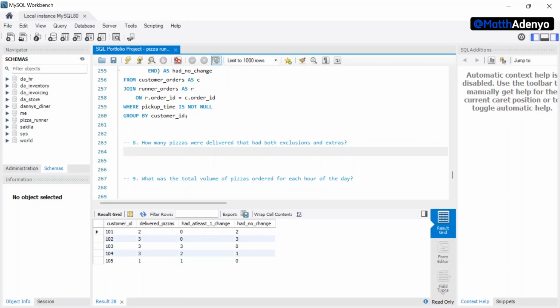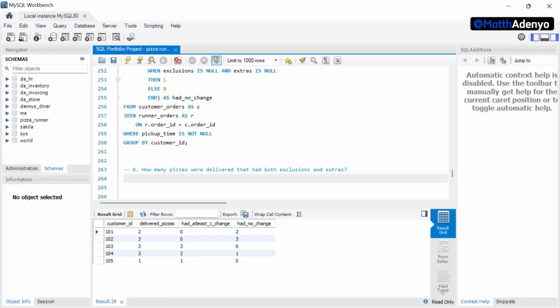Question 8 is saying, how many pizzas were delivered that had both exclusion and extras. So here we want to look at the number of pizzas that were delivered but had both exclusion and extras. It's just like the same thing as what we just did, but in this case we are looking at the ones that had both changes.